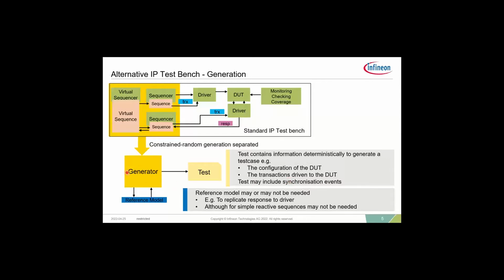It may be necessary to embed a reference model inside the generator. So, for instance, if you're generating based on responses from the DUT, you would want to generate based on responses from the reference model. Although if you've just got very simple reactive sequences, you can just pre-generate. For instance, if you just want to generate a transaction to read a status register if you see an exception, then you can just pre-generate such transactions without the need for a reference model to tell you that the exception has happened.